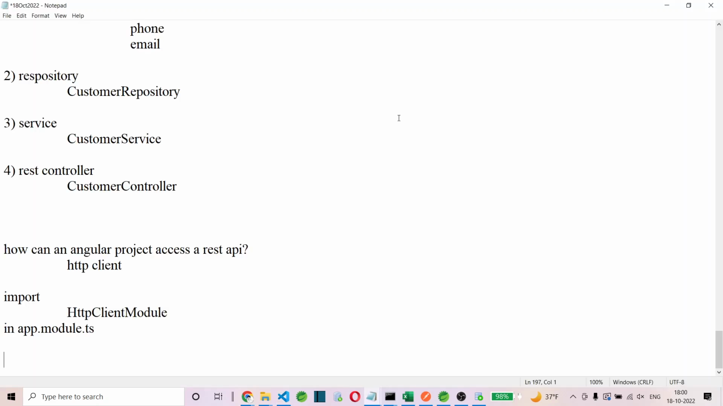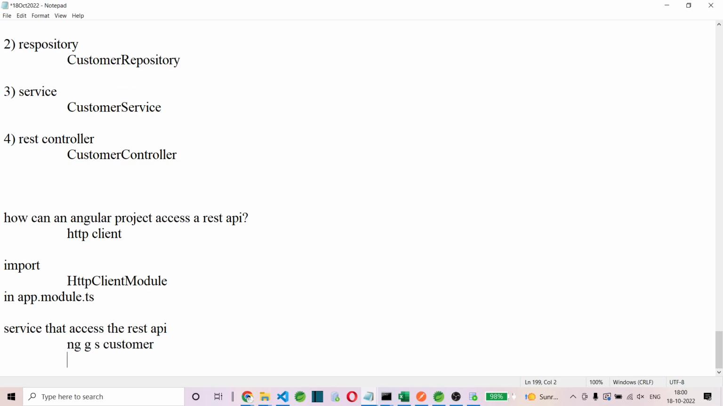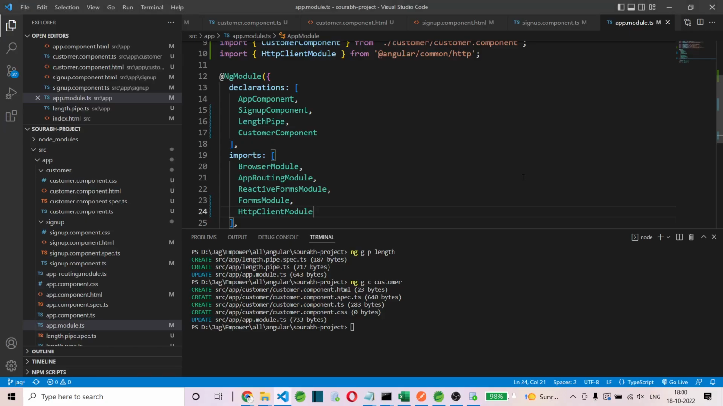Second thing, next step, we create a service. We create a service that accesses the REST API. So how to create a service in Angular? ng generate service name. So that's what I'm going to do now. ng generate service. This is going to be customer service.